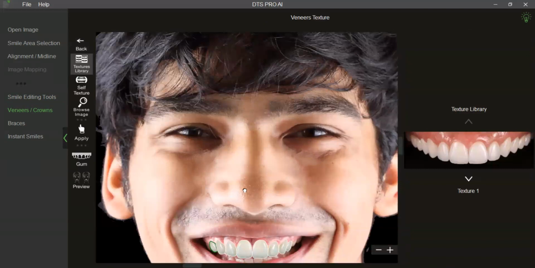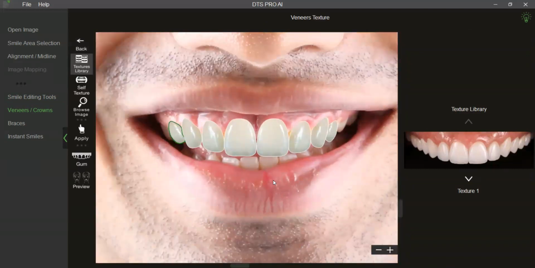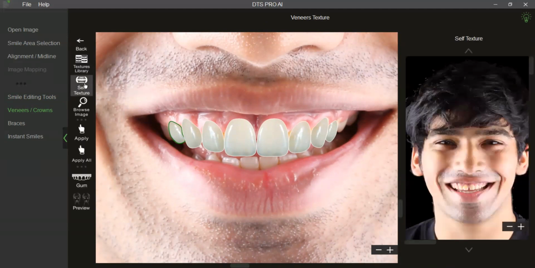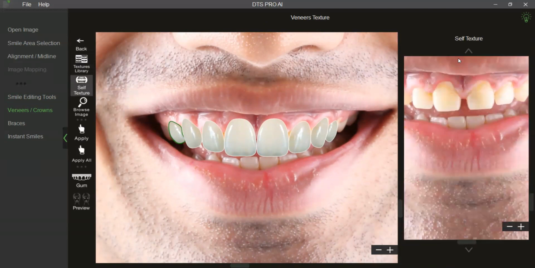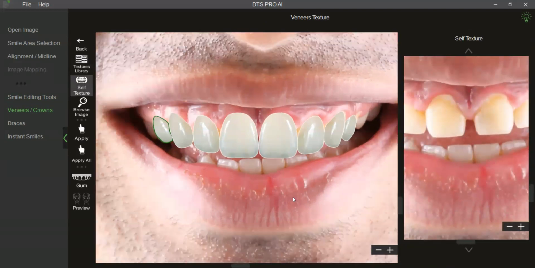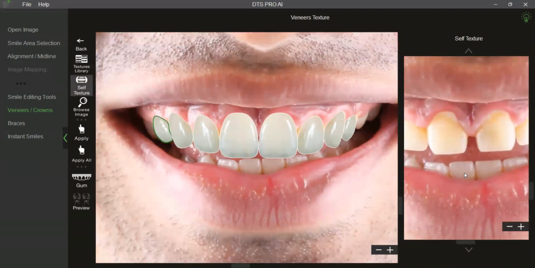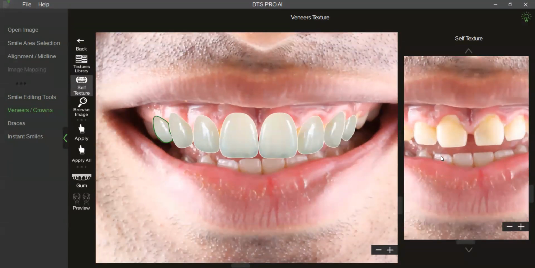Coming back to the texture, the last part of today's discussion, if I want to have the patient's original tooth shade or original tooth texture, I will go to the second option, that is self texture. Now here I have to insert the patient's color tooth by tooth. So this patient doesn't have a great texture, but just to show you how it is exactly done, I first left click on the veneer.